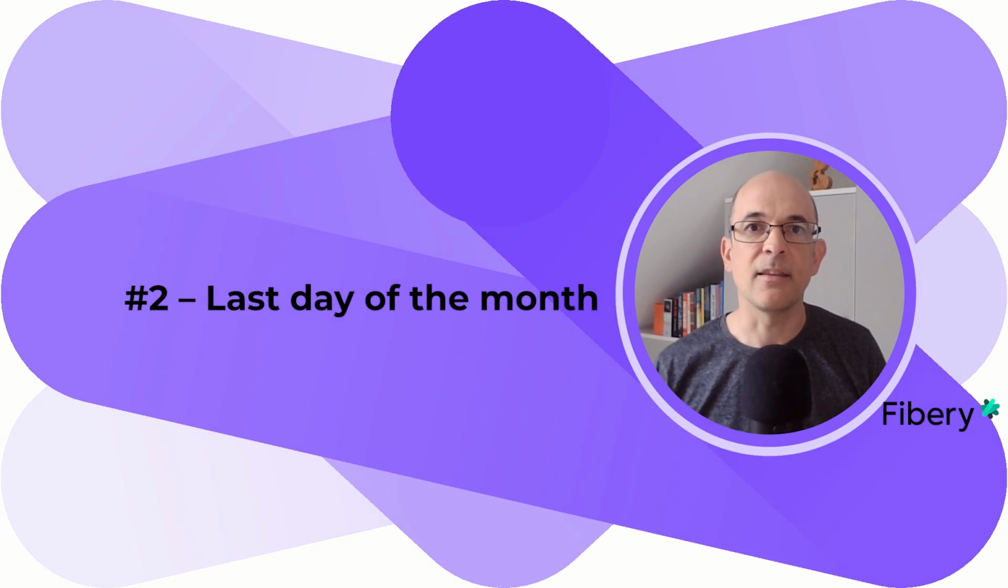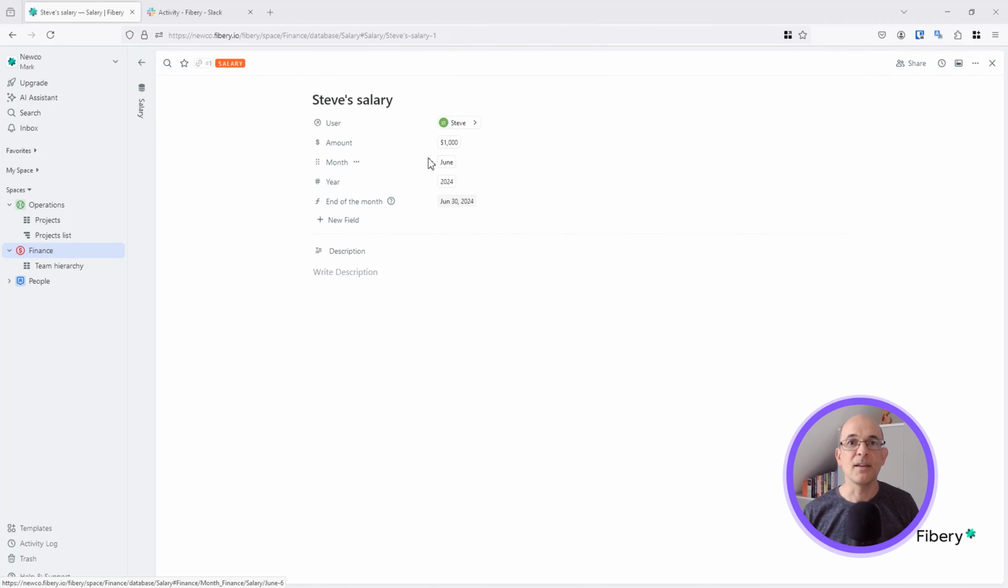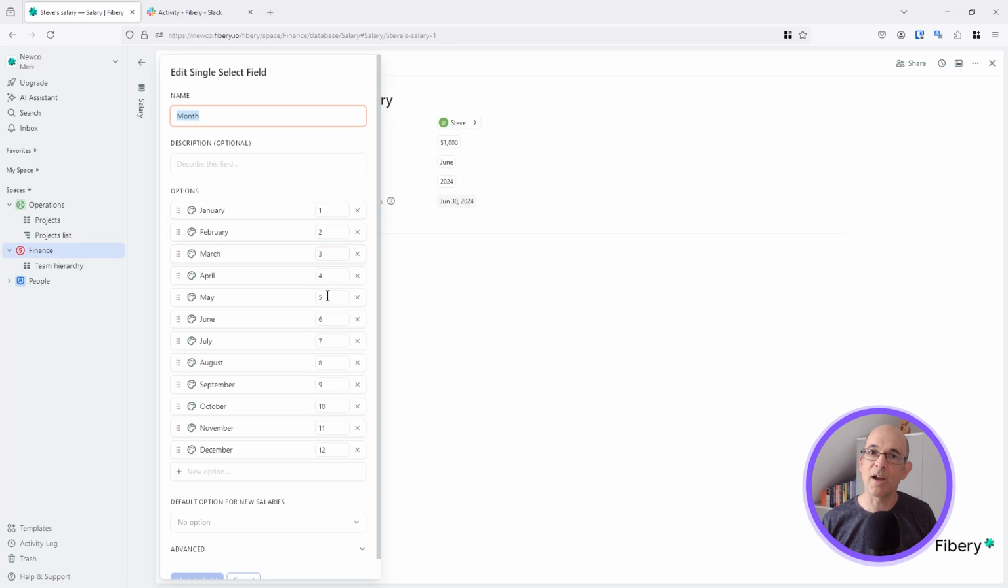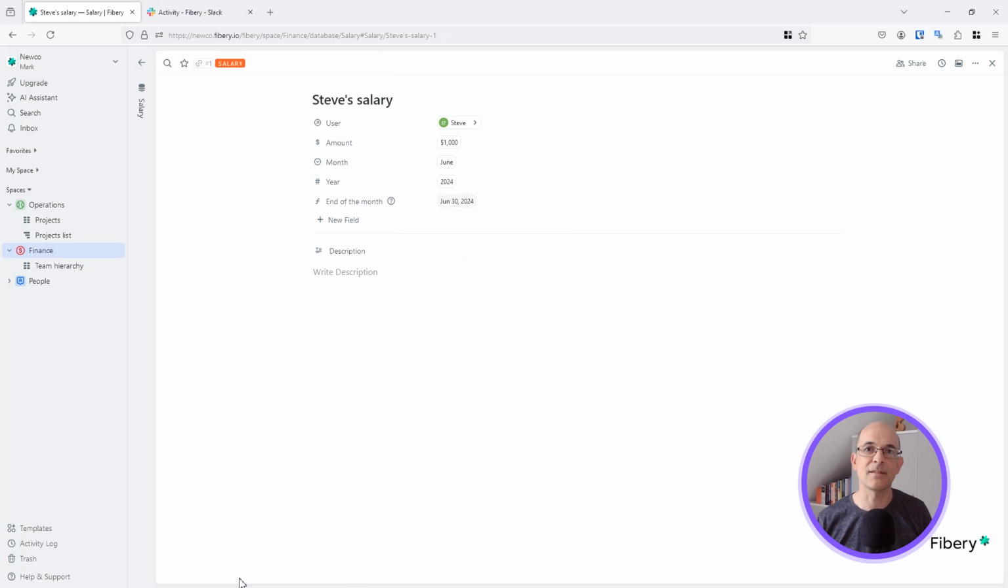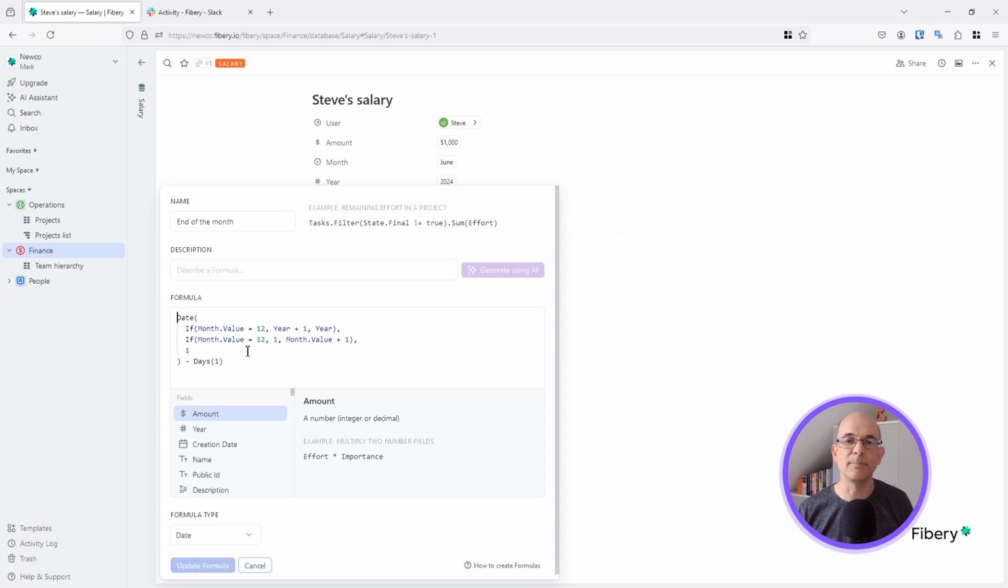Another thing you could do is to calculate the last day of the month. It might be a bit difficult to work out, well, is the last day of the month the 30th or the 31st, or even in February it might be the 28th or the 29th. What you can do is simply calculate the first day of the next month and then subtract a day, and that will always get you the last day of the month. It might be useful, for example, in the finance department.